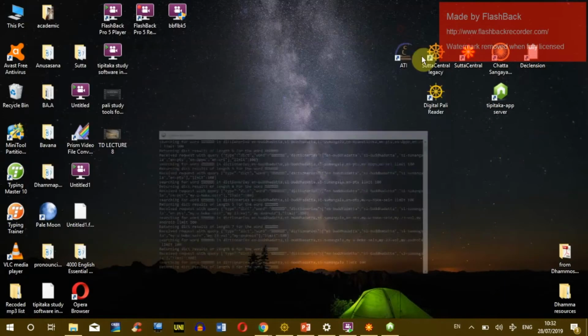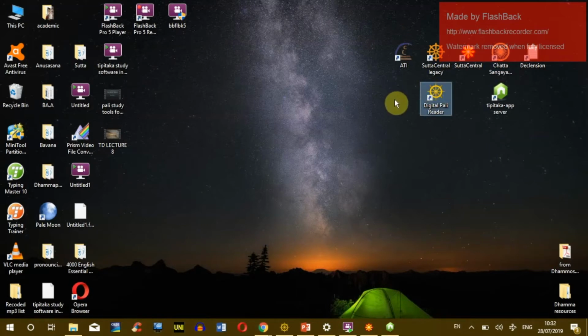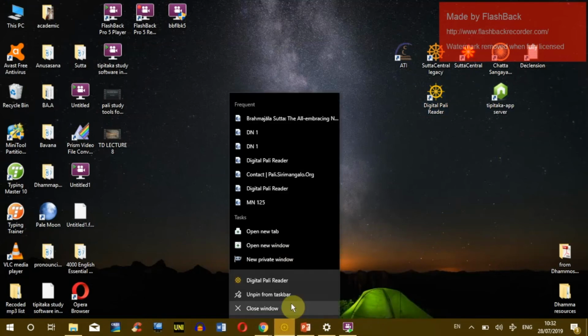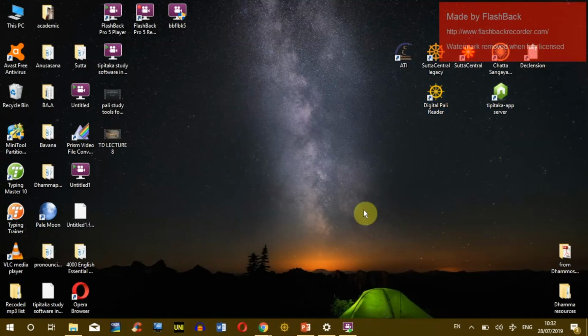Then the next one is the Digital Pāḷi Reader. Because this one is a bit more extensive, I'll make a separate video for this one. Also because many people will be mainly interested in this one. So if you know any other functions for the apps that I explained, please feel free to let me know in the comments if I missed something.